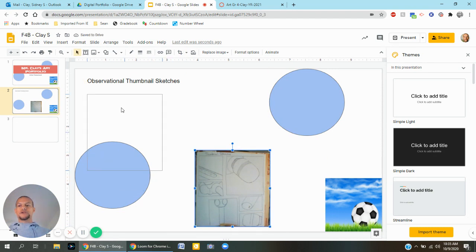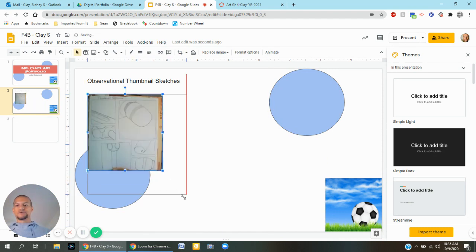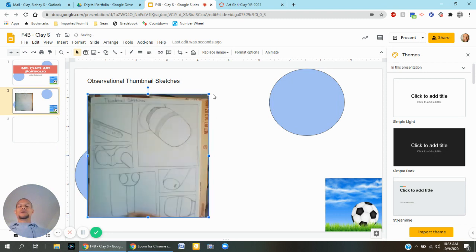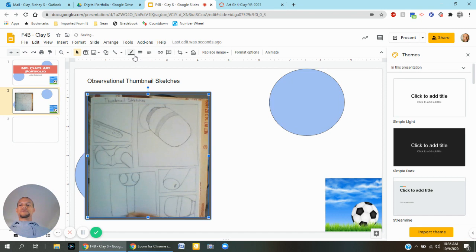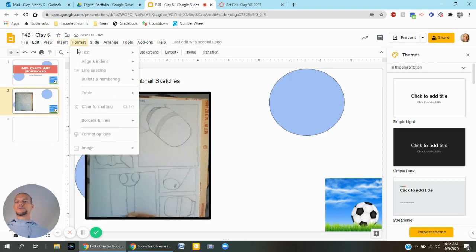I'm going to move it over here. I'm going to make it a little bit bigger so you all can see it. And then I'm going to add a border to it. So I don't like the gray. Maybe I'll pick a black. Boom, looks pretty good.